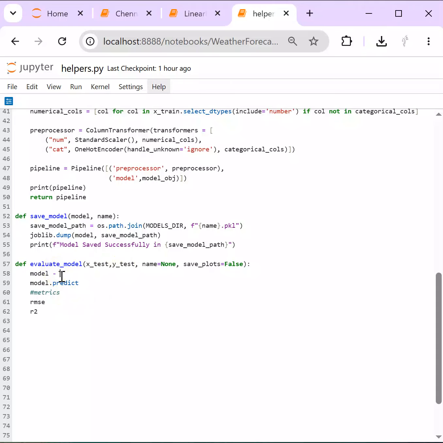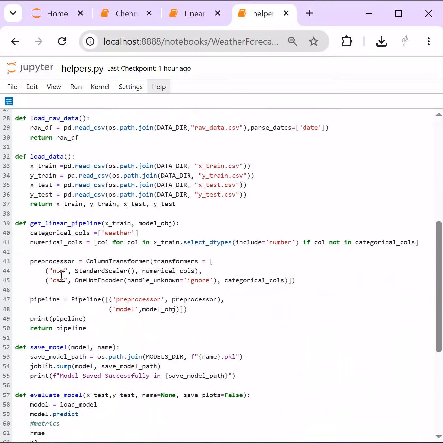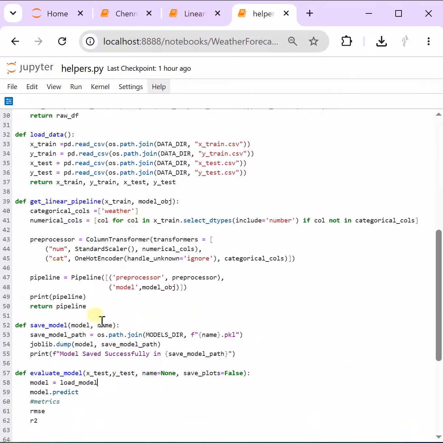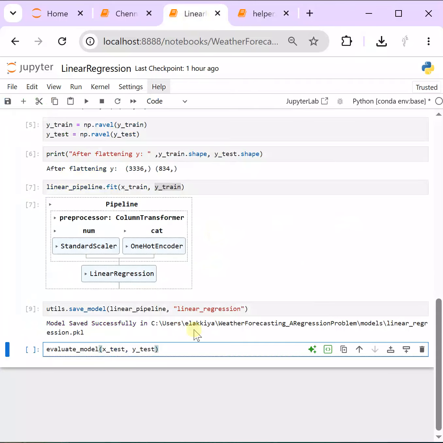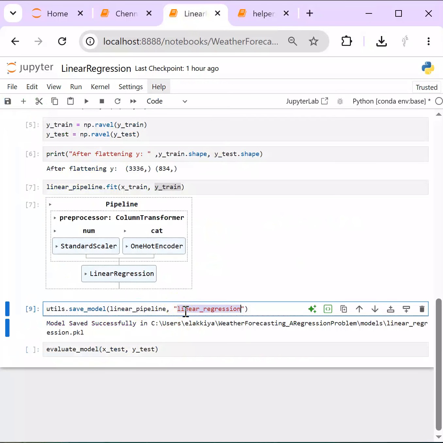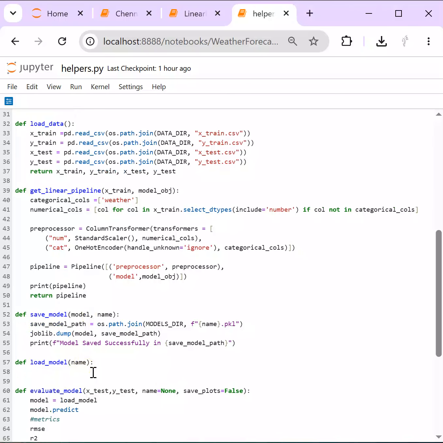For the model, I need to load the model. So we have a load data function, but we don't have a load model function. We have a save model function and we are writing the load model function. This will get the name, and with the name it will load the model. That is why we saved the model with a name, right? Along with the model object we gave the name also, so we can call it using the name.